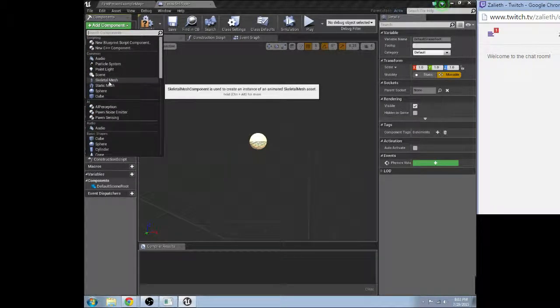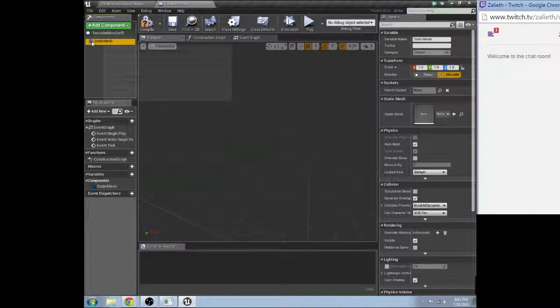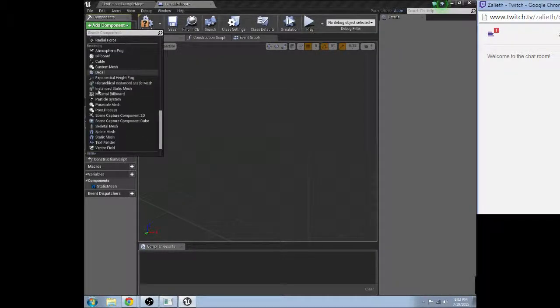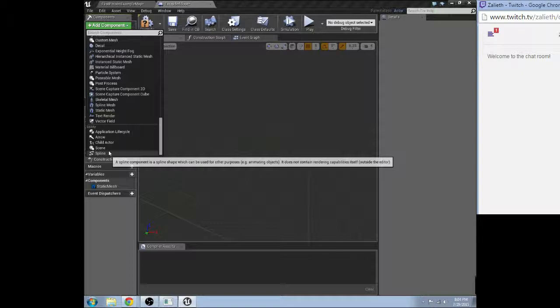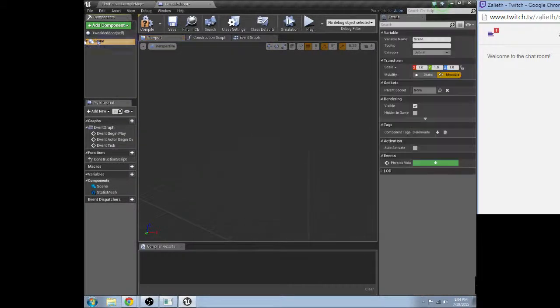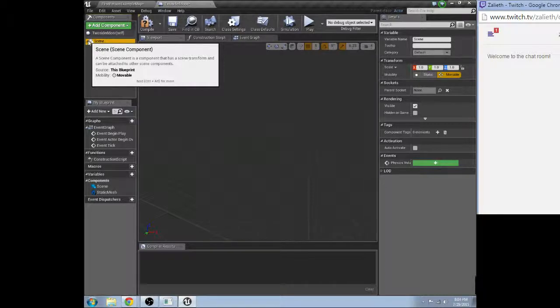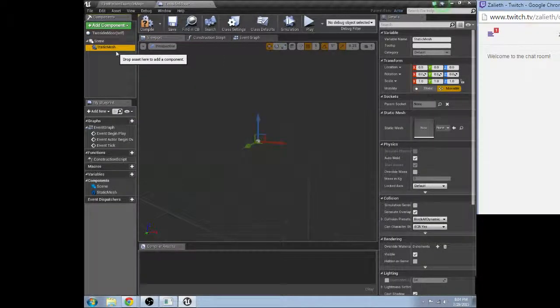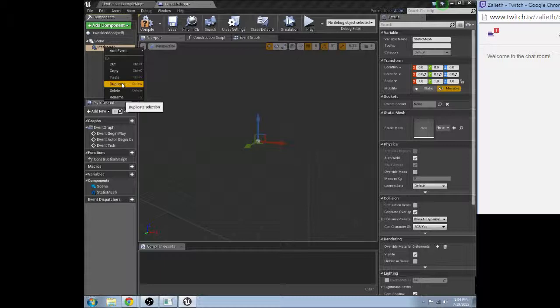We're going to use a static... Oh, nope. It's in 4.8. Okay. So we're going to need a scene component. For now, I'm in 4.7.5, just so you guys know. I highly recommend switching to 4.8. It's much, much more stable than 4.7 was. Going to make a duplicate.